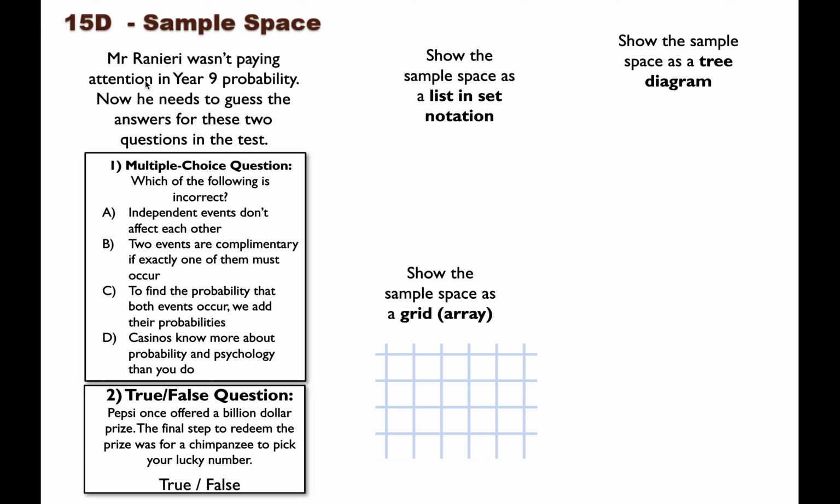In this question, Mr. Ranieri wasn't paying attention in Year 9 probability. Now he needs to guess the answers for these two questions in the test. Good luck to him, I say. Question 1 is a multiple choice question. The answers here don't matter for the purpose of this task because Mr. Ranieri has no idea which is correct, so he's just going to have to guess. And the true or false question, he's just going to have to guess true or false.